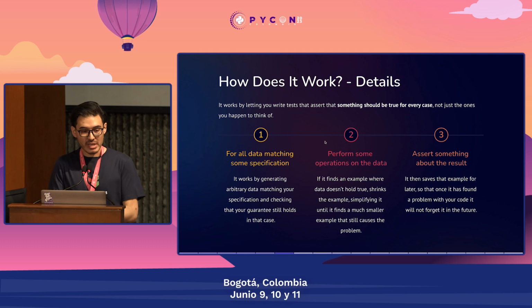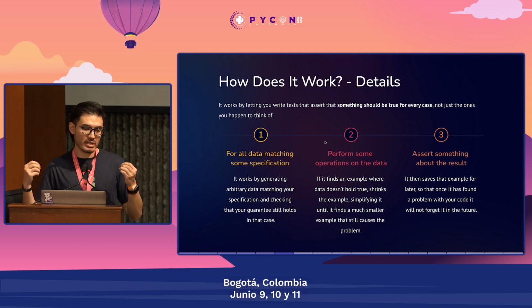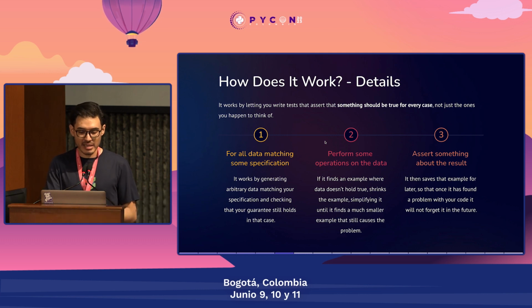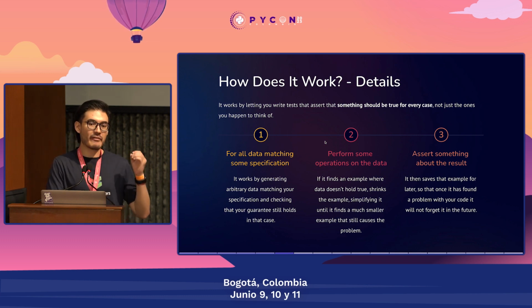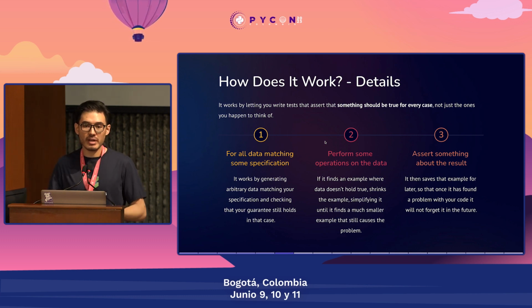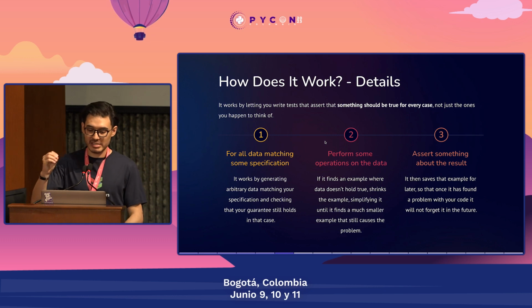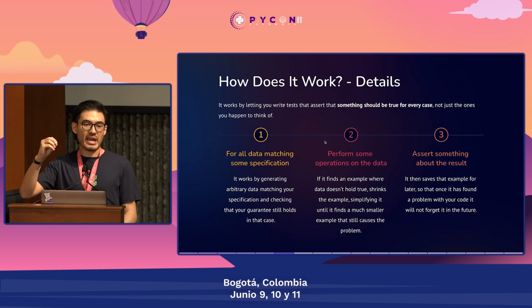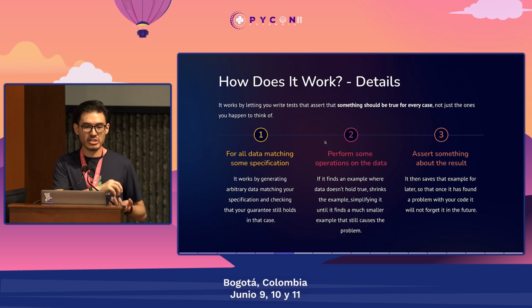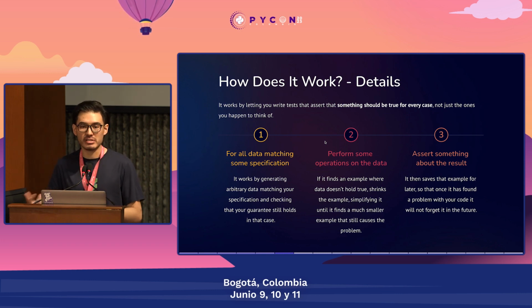So what happens when Hypothesis starts this process? Hypothesis generates this data and checks for an example that doesn't comply with this specification. So this means that by finding this example, it knows the strategy it used to generate this data, and it starts shrinking or simplifying this generated output to the smallest input that causes the problem.